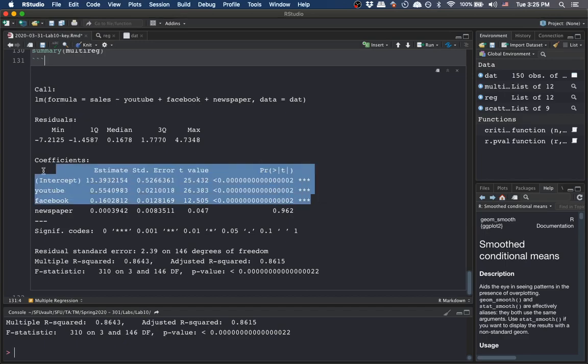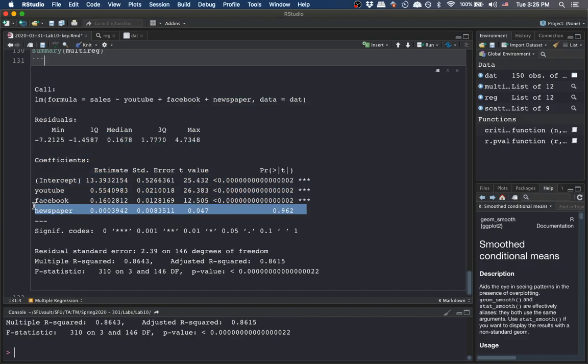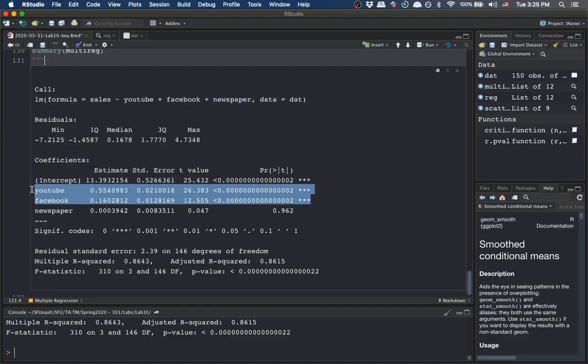So I can see here the significance tests. I can see that my YouTube and my Facebook predictors are significant, but my newspaper predictor is very much not significant. So newspaper spending for advertisements does not really predict gross sales very well in the slightest. So in that regard, it's a better strategy for me as a marketing firm to invest in YouTube and Facebook advertising than it is for newspaper advertising in terms of increasing my gross sales.